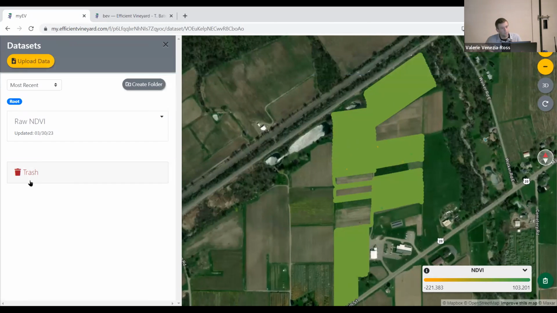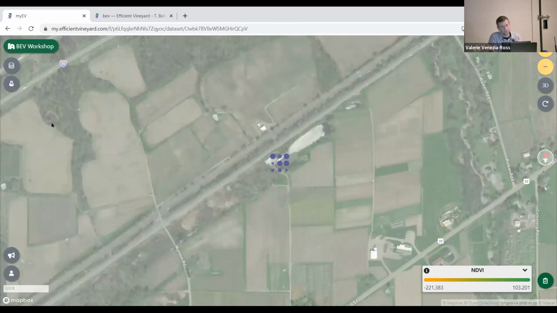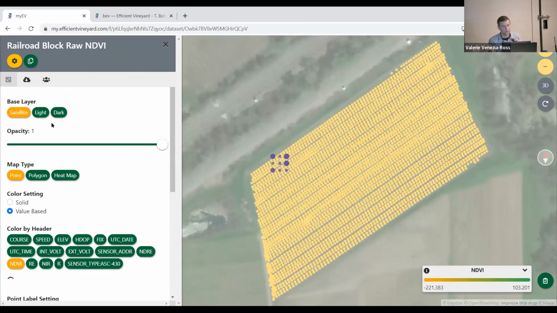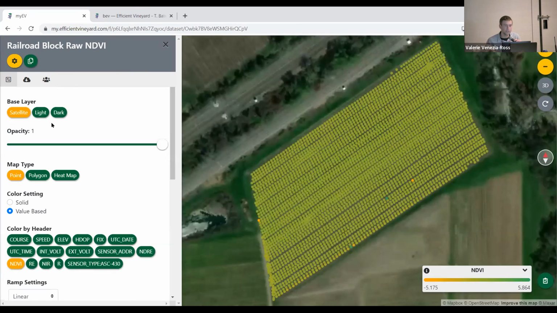And it's going to run some process on the cloud, and then it's going to drop that data set right here into your data sets drawer. And then I can launch that. And you're going to see the same visualization, except for it's just railroad block. Does that make sense?